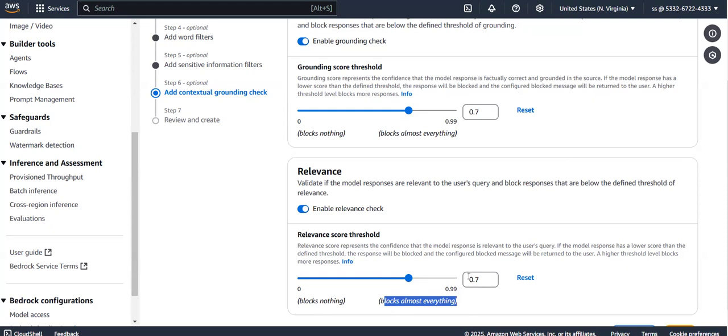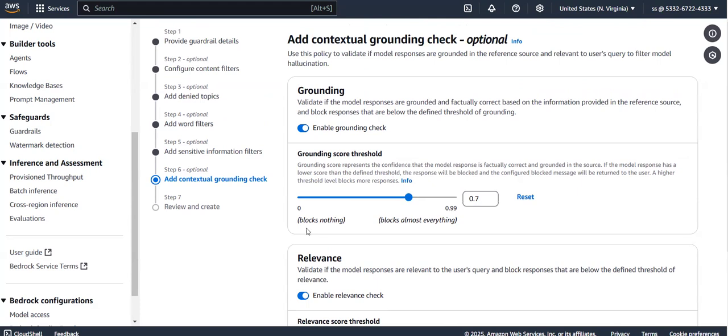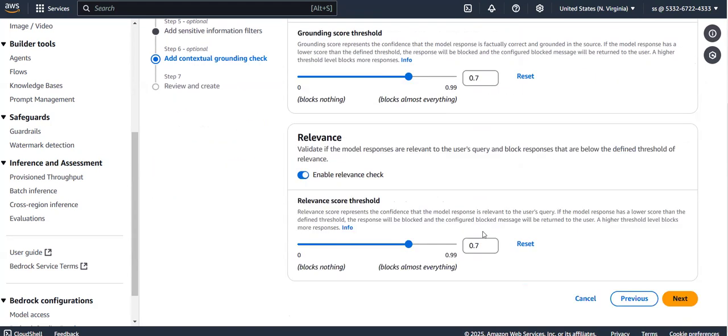After that, like relevance, I'm blocking everything similar to that. So let's say below a 0.7 grounding score value, I'm not blocking anything. After that, I'm blocking everything. So like that you can provide it.